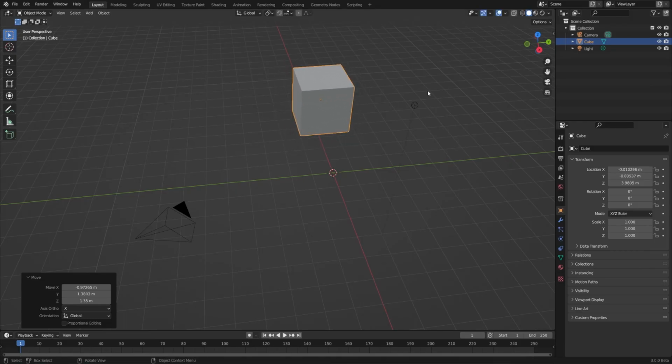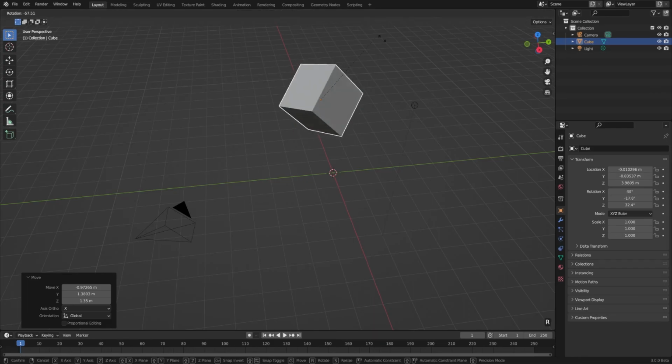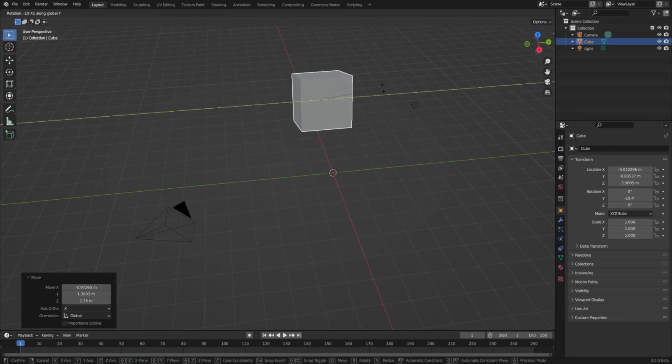Just like we have the G hotkey for grabbing an object, we have the R hotkey for rotating the object. So just hit R, and then you can rotate it according to the screen. And just like before, you can use the X key to rotate around the X, the Y key to rotate around the Y, or the Z key to rotate it around the Z axis.